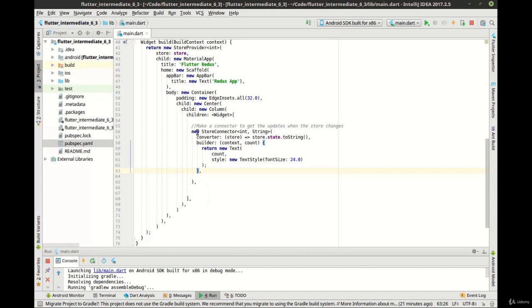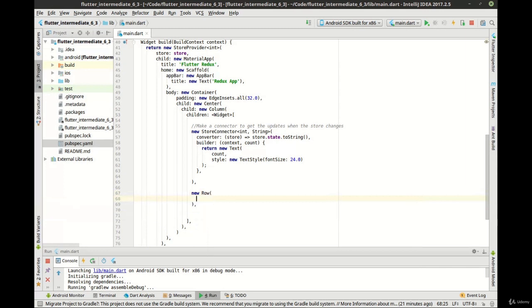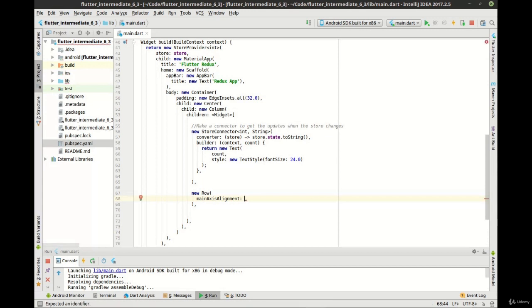We've got our store connector, and all that does is connect a widget, in this case this text, to the actual store. Now that we have done that, we need to actually put in some input here. We need some way of actually working with our actions. So to do this, we're going to say new row. And let's put a comma there. Main axis alignment, I want this to be on the center. We're just going to add a few buttons here.